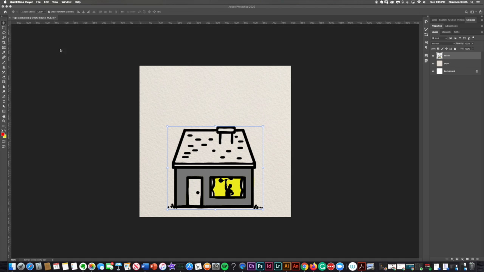Okay, so we're going to start here with our Photoshop document. We have our layers window open here. We have one layer that has a house on it and one layer that just has this paper texture.